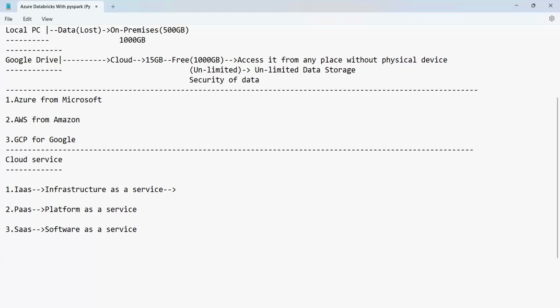And to process the data, what RAM speed is required? Whether 32 GB RAM is needed, or 64 GB RAM, or 128 GB RAM. All this is the processing speed. So all these things are decided in infrastructure as a service. That means the storage and access of data, storage and processing.